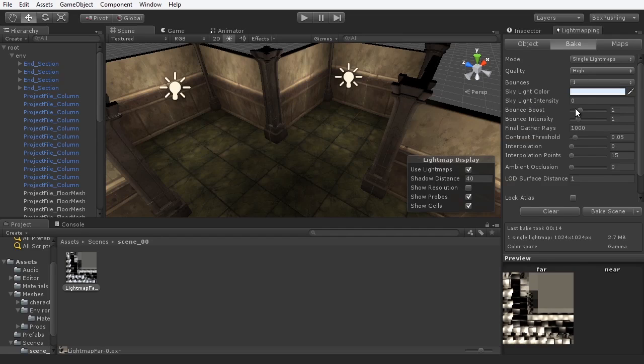We can use the bounce boost to artificially increase the number of rays without the expense of adding more here, and we can also increase bounce intensity to increase the strength of those rays. So I'm going to increase both of these settings, and it will have the effect of brightening up the level a little bit more.